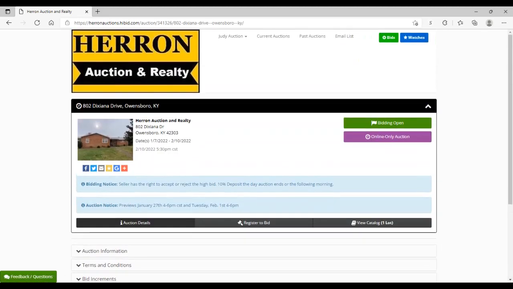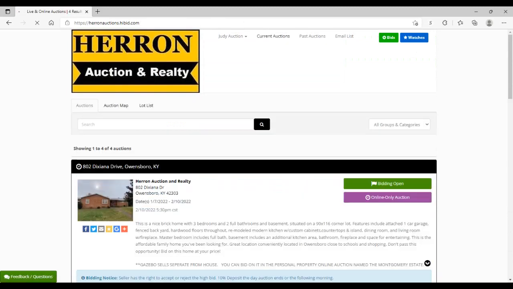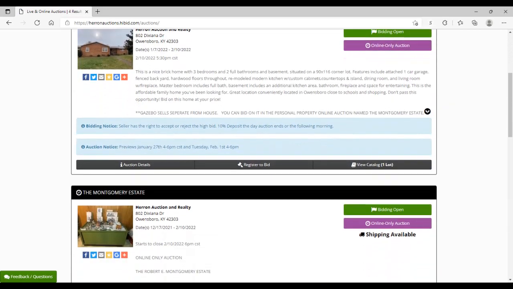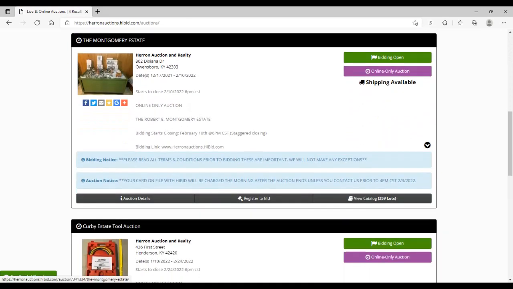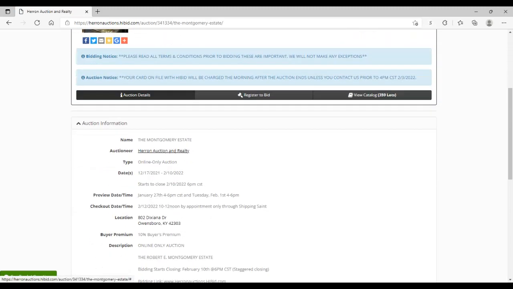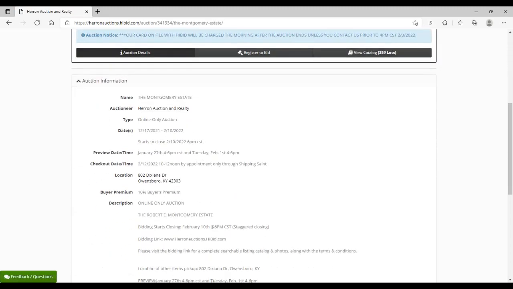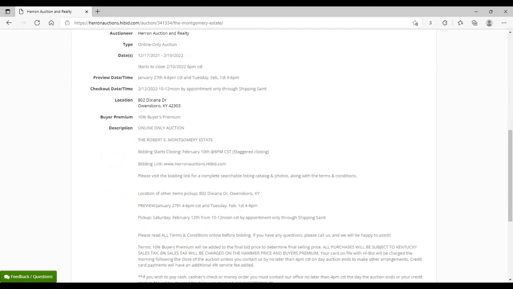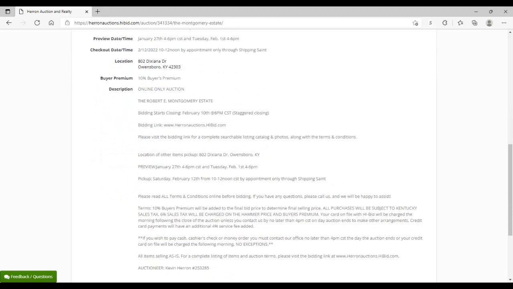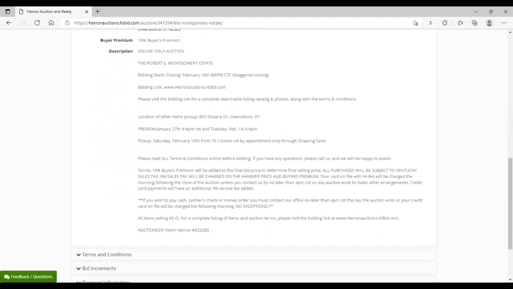Now you can click on either our logo or on current auctions, and that'll take you back to the home screen. You can scroll down and we're going to show you the same thing with the personal property. Gives you the general overview of the auction. And you can scroll down and see the terms and conditions.